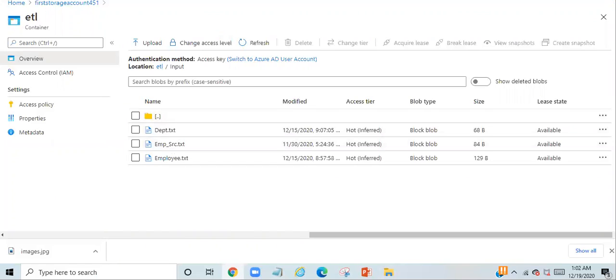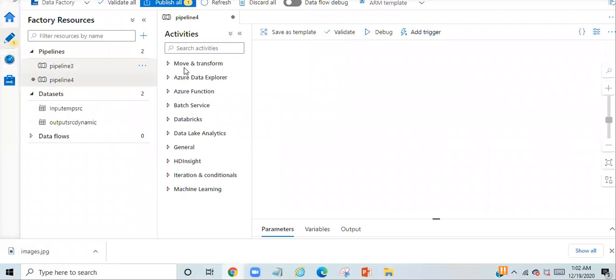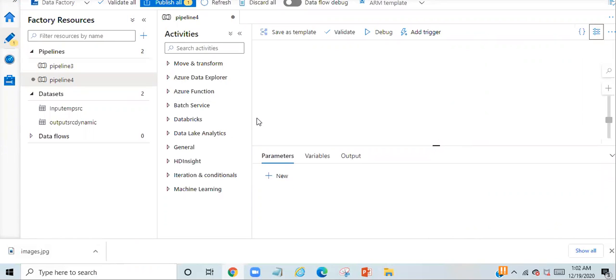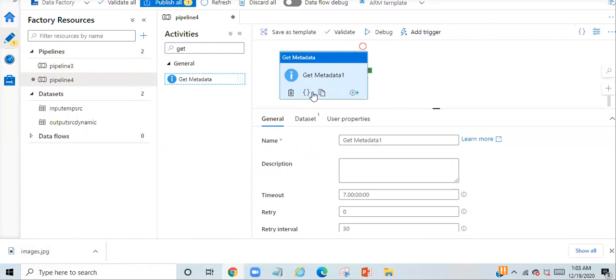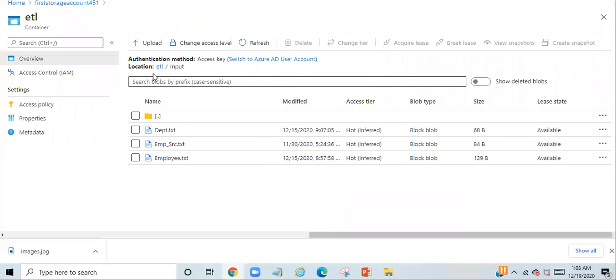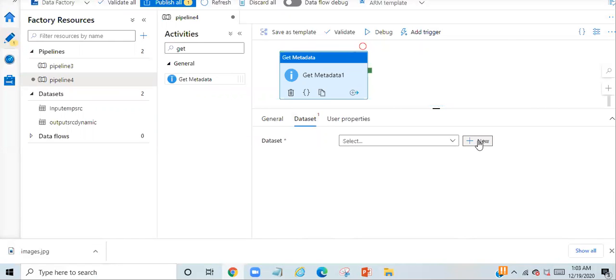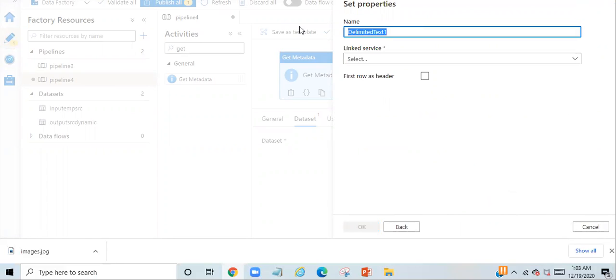Let's go into Data Factory and create a new pipeline. Now let me take the Get Metadata activity and configure the dataset, that input folder. New Azure Blob Storage delimited source, input dynamic source.